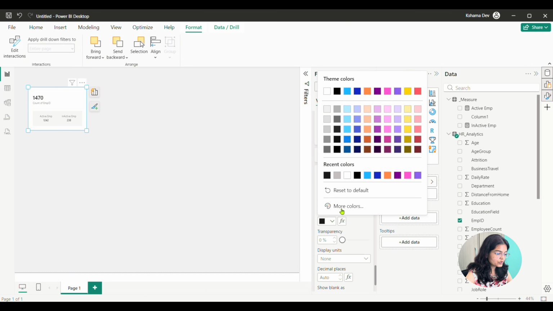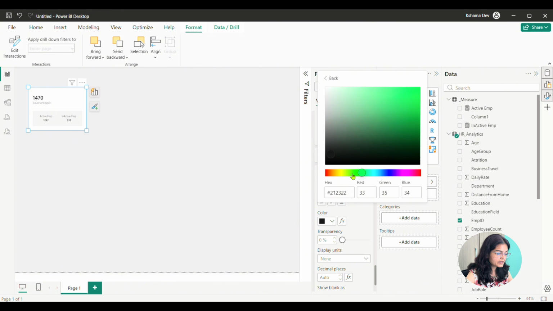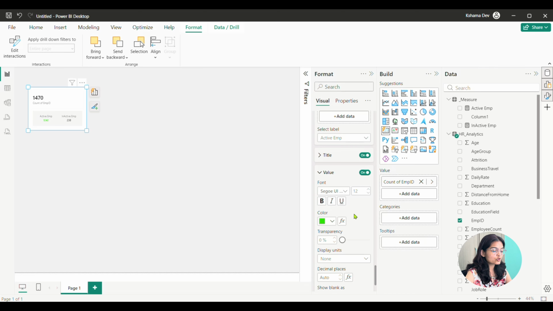In value I would go to more colors and I would choose green color, right? So maybe this, let's say maybe a little darker, which will be visible. Since I want to make it prominent, so I'm going to bold it and then I'm going to increase the size by 1. Okay, now this is done.